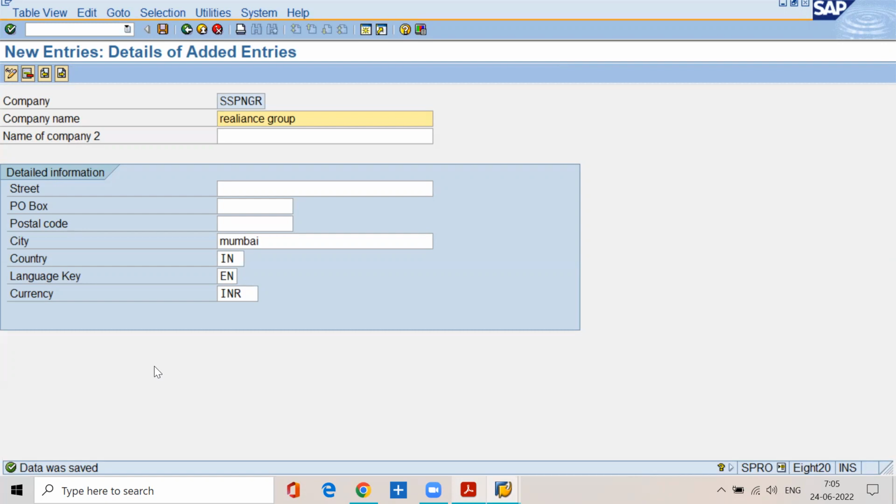So in the same way, in your practice, you have to create your own company with any other name. You cannot use this name again. If you try to use the same name, SSPNGR, the system will give you the error message. So you can create the group with your name also. Right? With any name you can create.